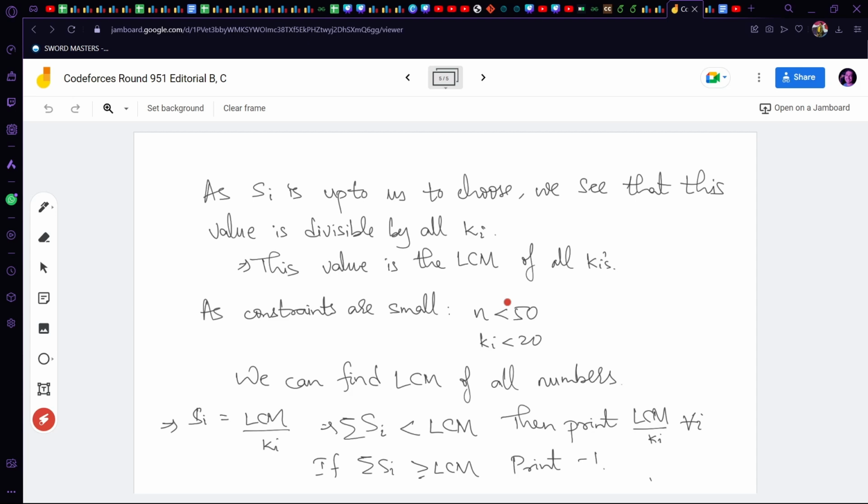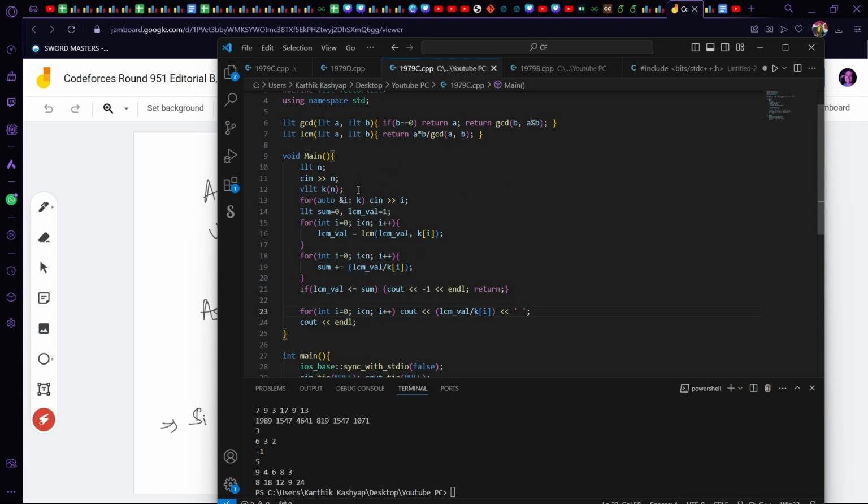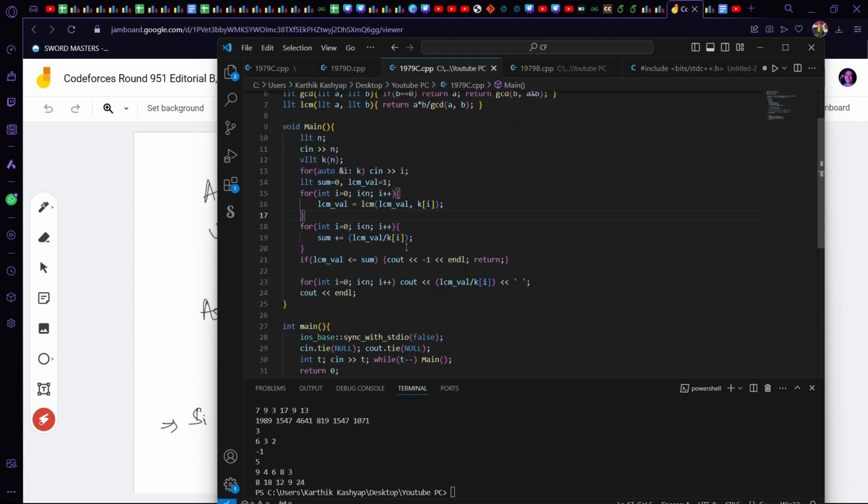If not, if sigma si is greater than or equal to LCM, this means that our budget is greater than the winning outcome, which is unfavorable. So we just print -1, that it is not possible to find such a case, as we are using the most ideal case. So this is the logic, and looking at the code, we are taking n as input and taking all the ki values as input. Now for this, we are running a loop from 0 to n-1 to find the LCM of all the values of ki, and then another loop to find the total sum of all values of si.